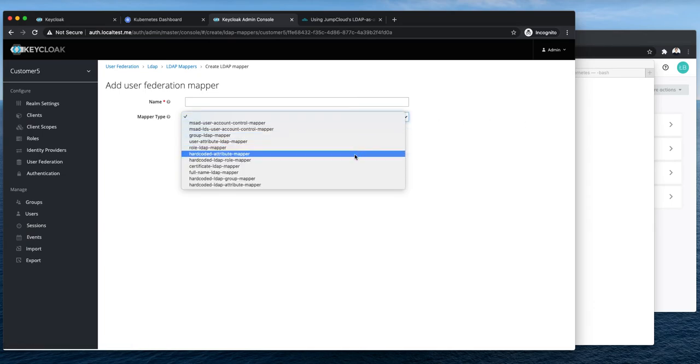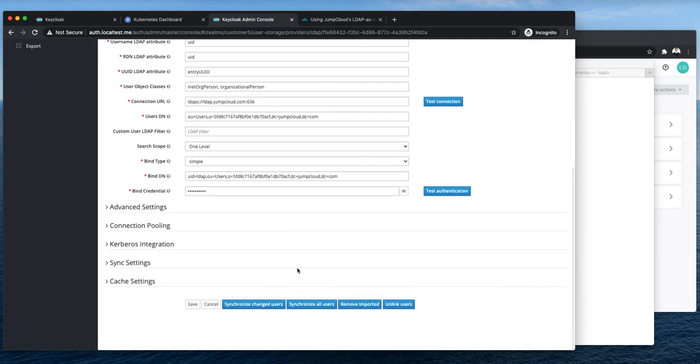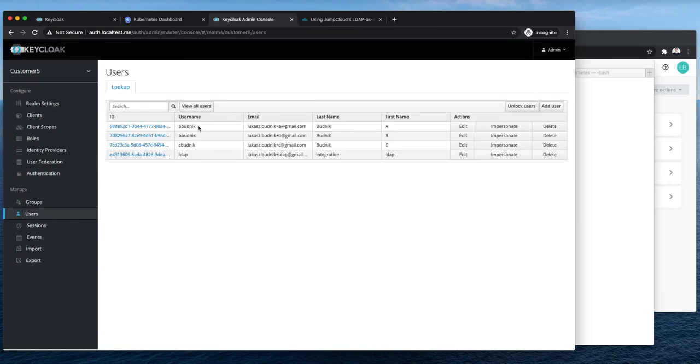If we want, we can add other mappers in here. For example, you can use hard-coded attribute mapper, and you can define, for example, email verified and set it to true, so that all users imported from the LDAP will have email verified set to true. I will skip it for the purpose of this demo, and let's synchronize all users now. Okay, four users were imported. And yeah, much better. First name is now correctly mapped.